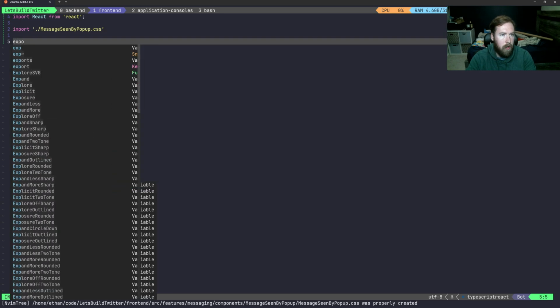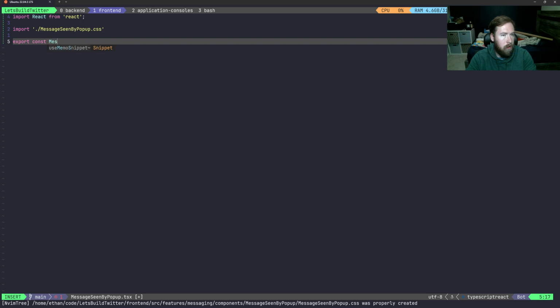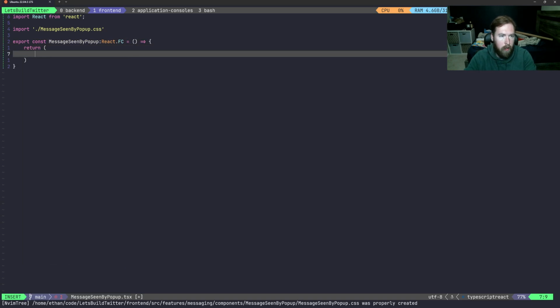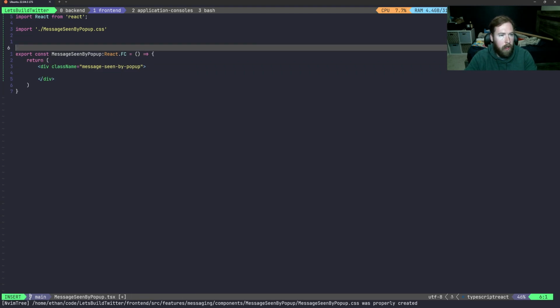So let's start out with export const MessageSeenByPopup. This will be a React.FunctionComponent. It will take in some props in a second, so we'll set that up. But let's just do our arrow function and return our div, and we'll come back to that interface. Div className equal to message-seen-by-popup.